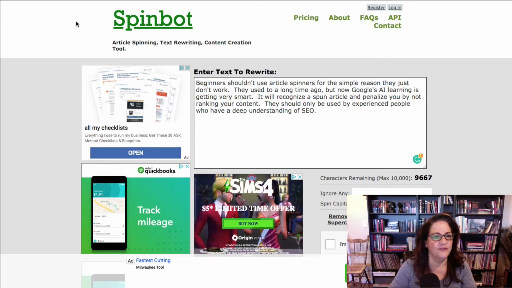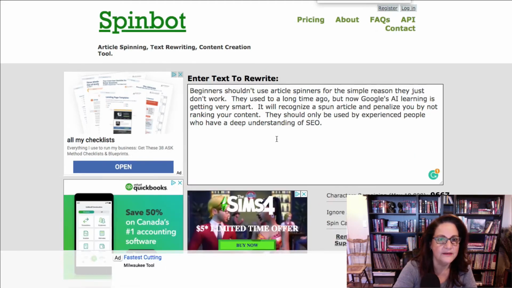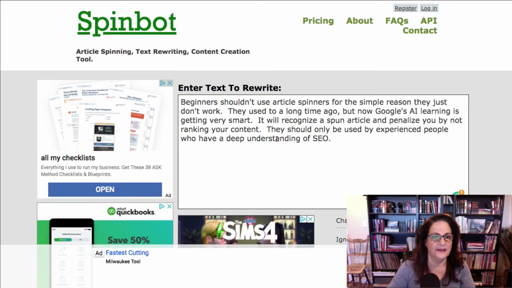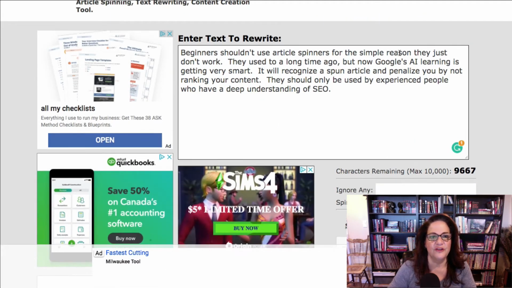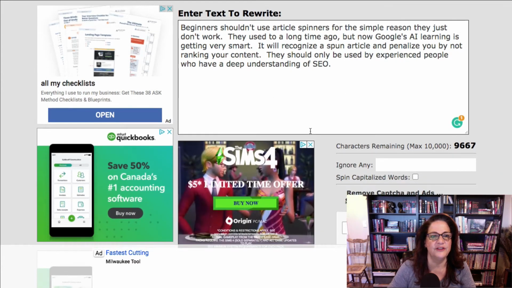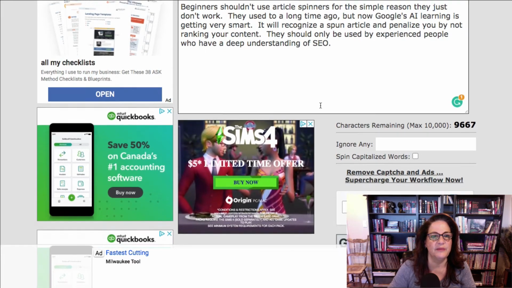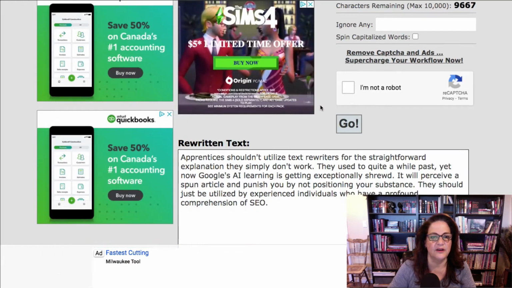Look at this example. This is using a free tool online called SpinBot. And I entered a text here. Let's see if I can zoom in so you can see it better. Beginners shouldn't use article spinners for the simple reason that they don't work. They used to a long time ago, but now Google's AI learning is getting very smart. It will recognize a spun article and penalize you by not ranking your content. They should only be used by experienced people who have a deep understanding of SEO.